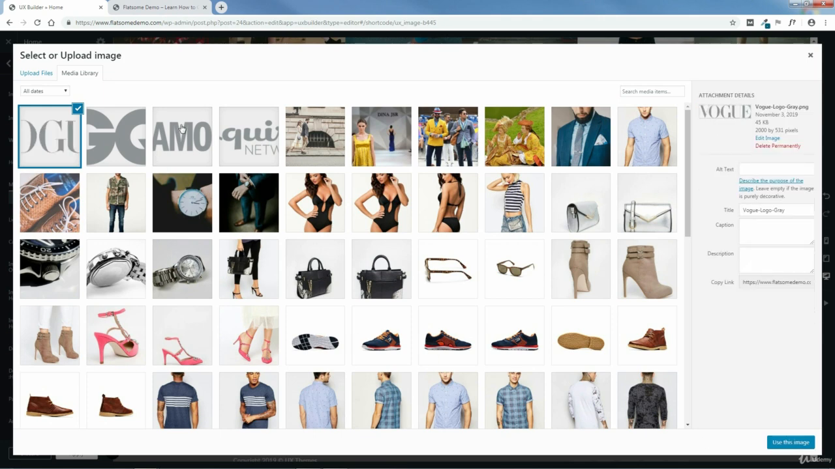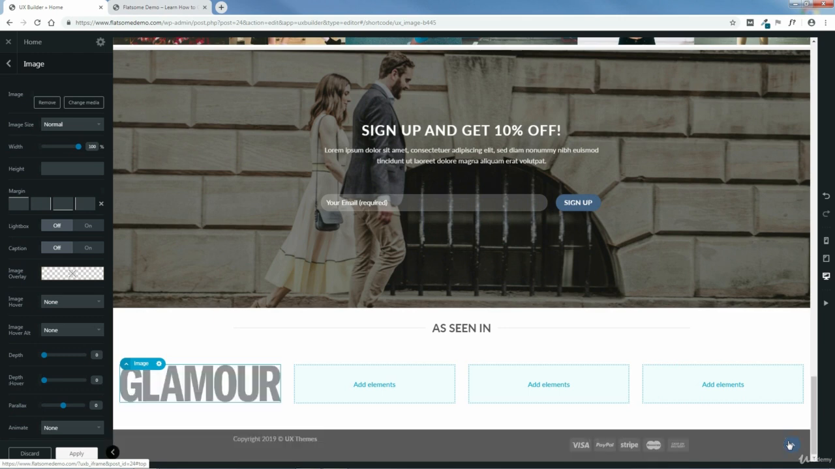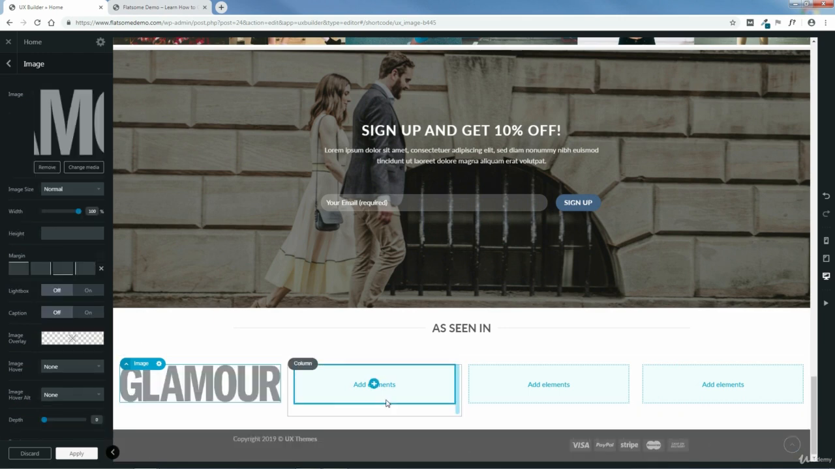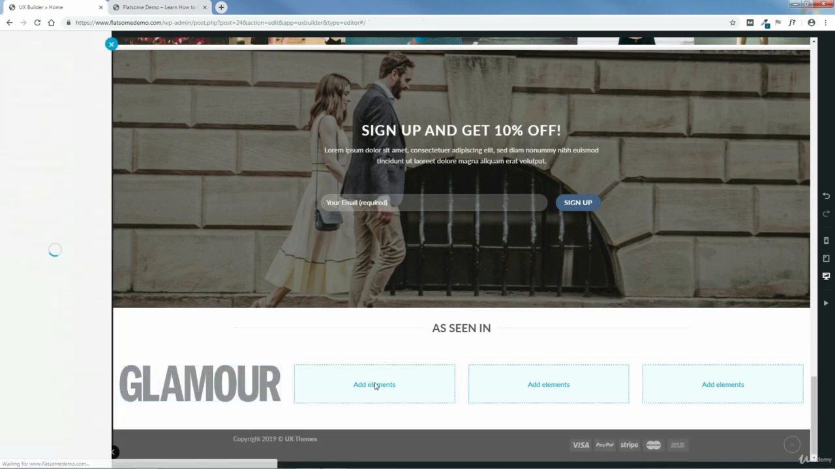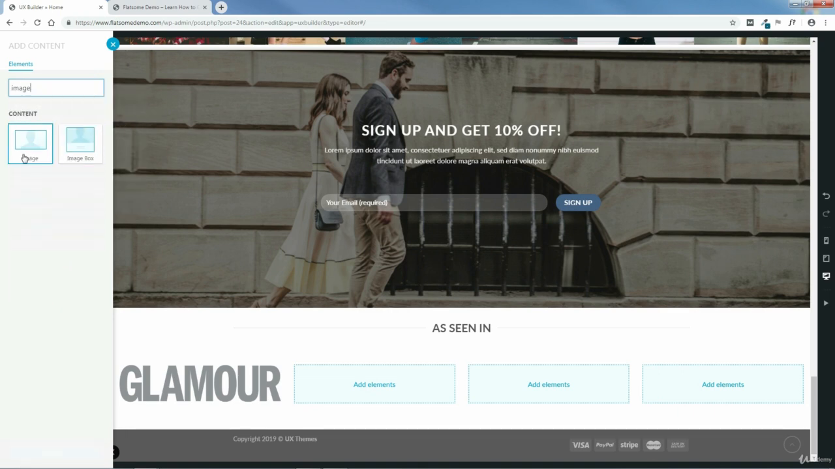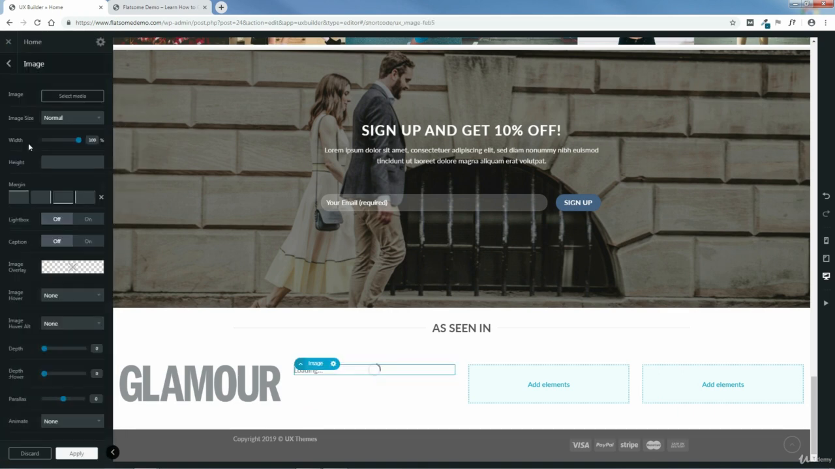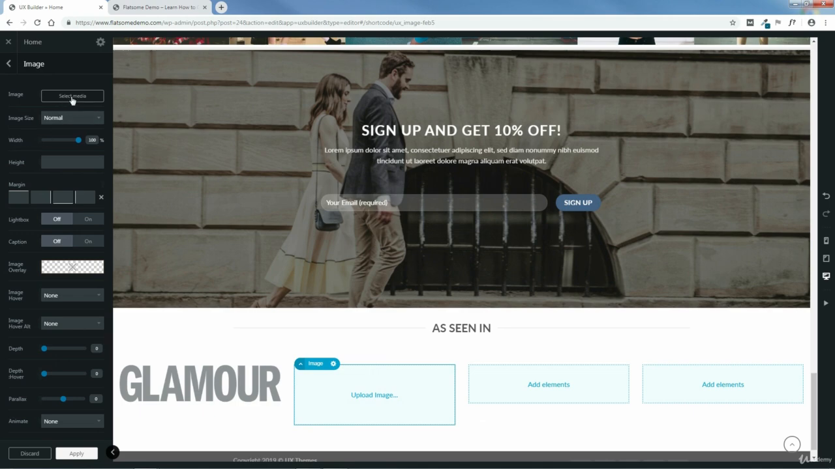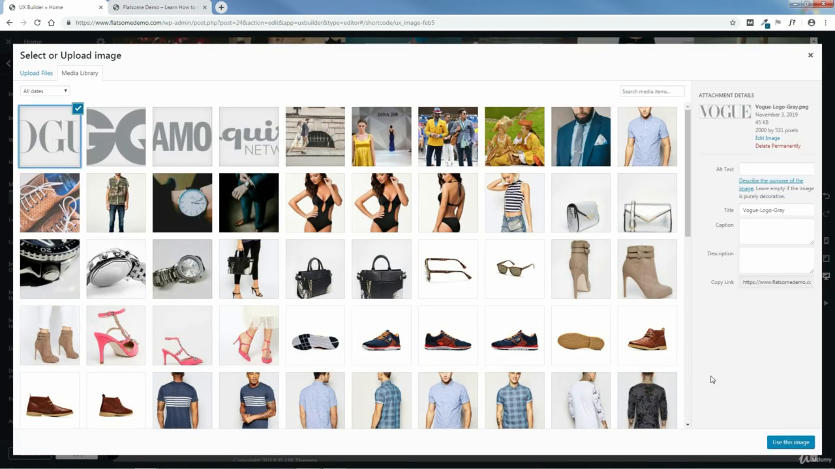There we go. The first logo we're going to add is the Glamour logo. So we'll click use this image. There it is. Next, we're going to go to the next column, click the plus sign. I'm just going to paste image in the search box, and the image comes up. Click image. And we'll upload the next logo. And that's going to be the Vogue logo.